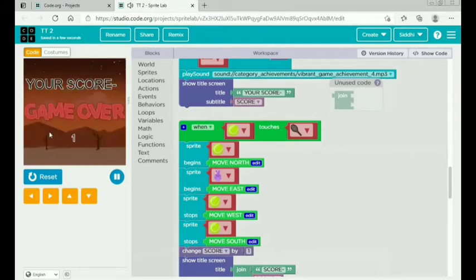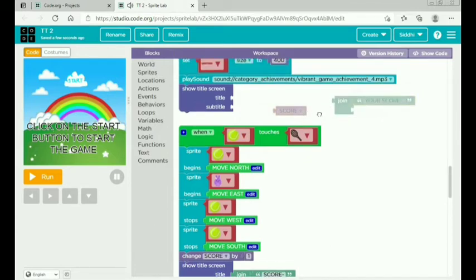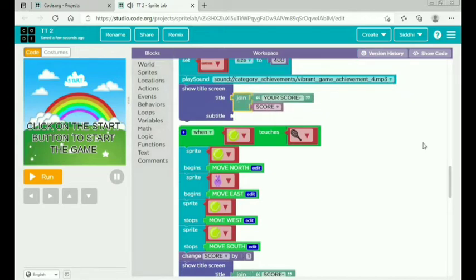So I'm getting "your score, game over, 1", but I want my score and game over to be together in the title. So I'll use the join block in the text tab, and then I'll join it, and then I'll keep it like that.